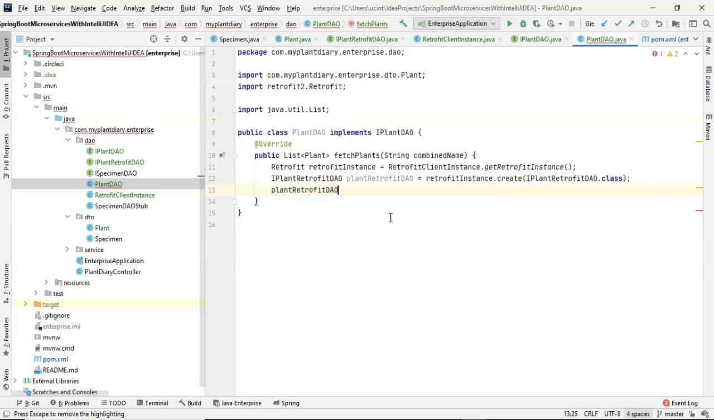And then from plant retrofit DAO, what can we call? Well, guess what? We can call that get plants method, and we can pass in combined name. But we have to do a few more steps because retrofit is going to put this into an asynchronous call for us. So what we need to do is say call, which is a return type, and then a generic identifier for call, which represents what the getAllPlants method returns.